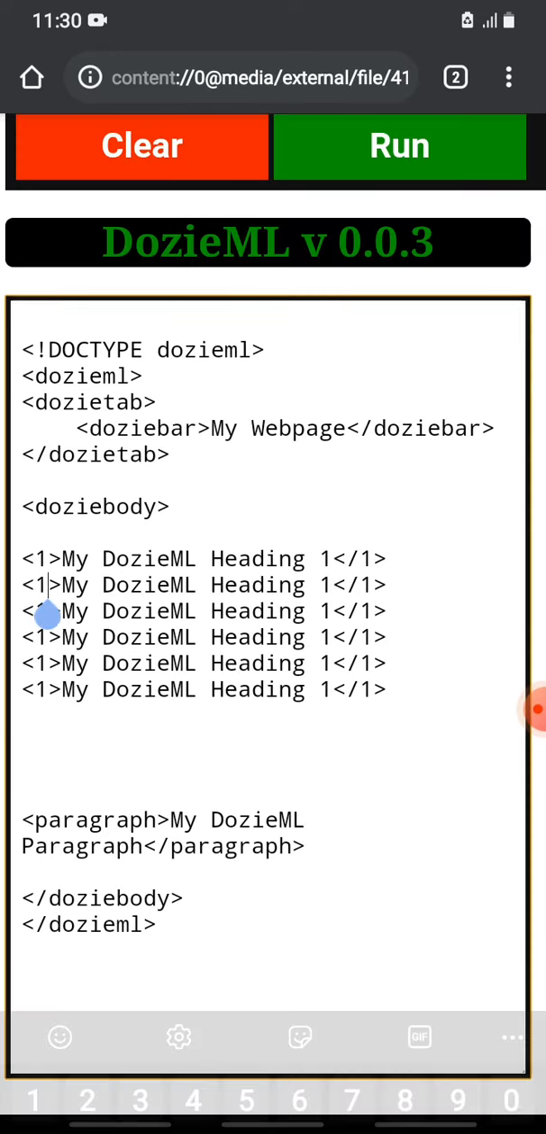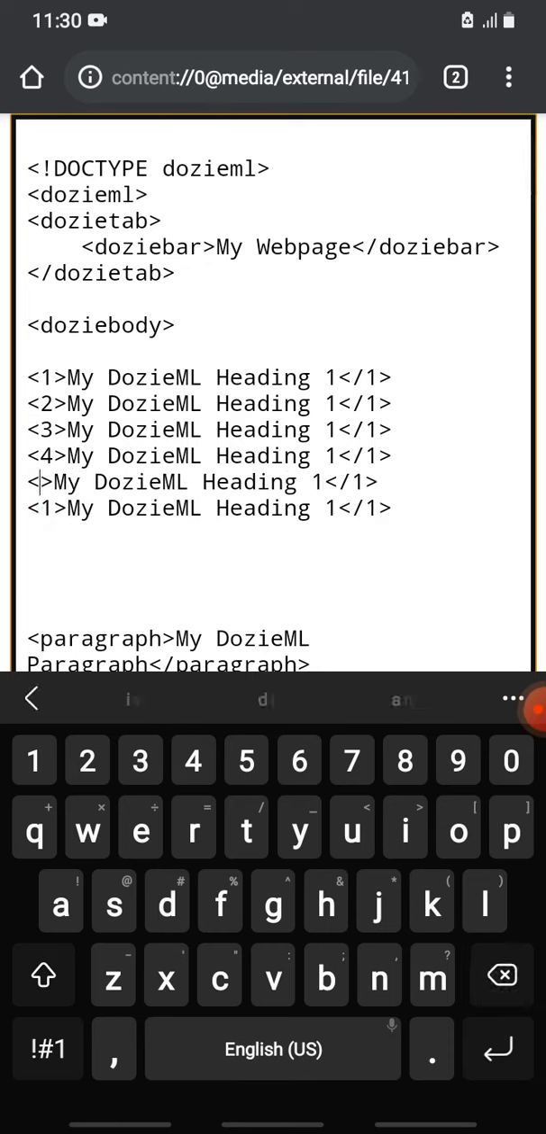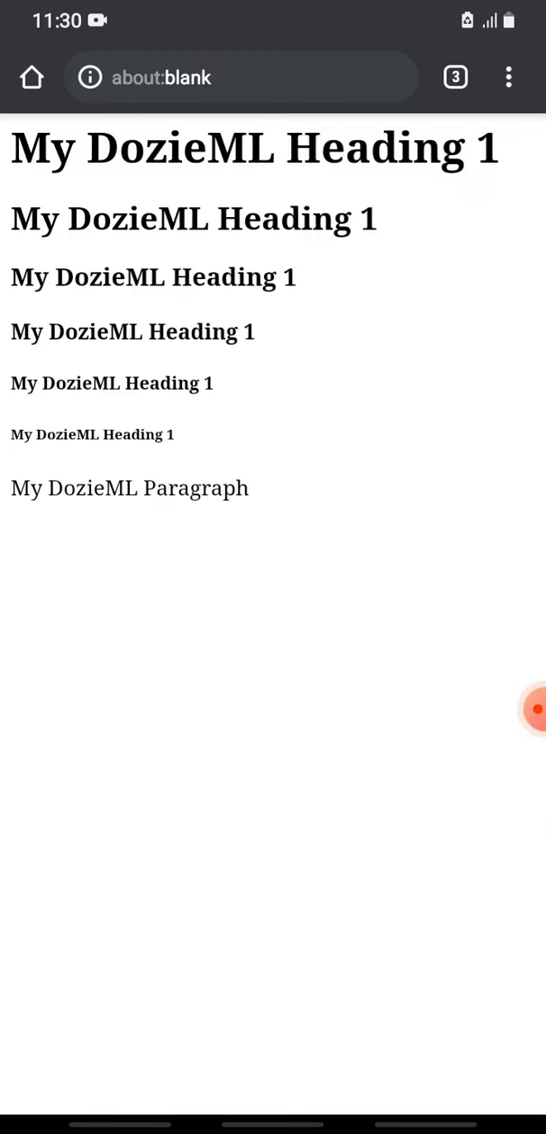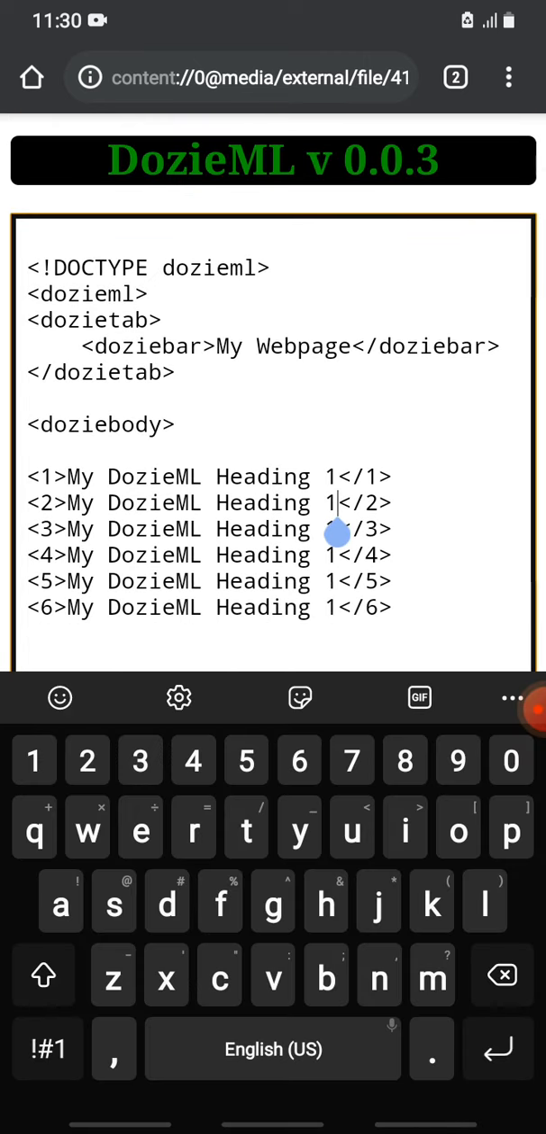In HTML you have to do H2, H3, H4, H5, H6 and like that. That's for HTML, but in Dozie ML everything is different. I built this language to save time for you. So instead of H4, closing H4, we are going to close H5. So we are going to be closing 5. That's it. We run this, and this is my own H1 heading 1 tag, heading 2, 3, 4, 5 and 6. We can leave it like that. Then let's go ahead and test.